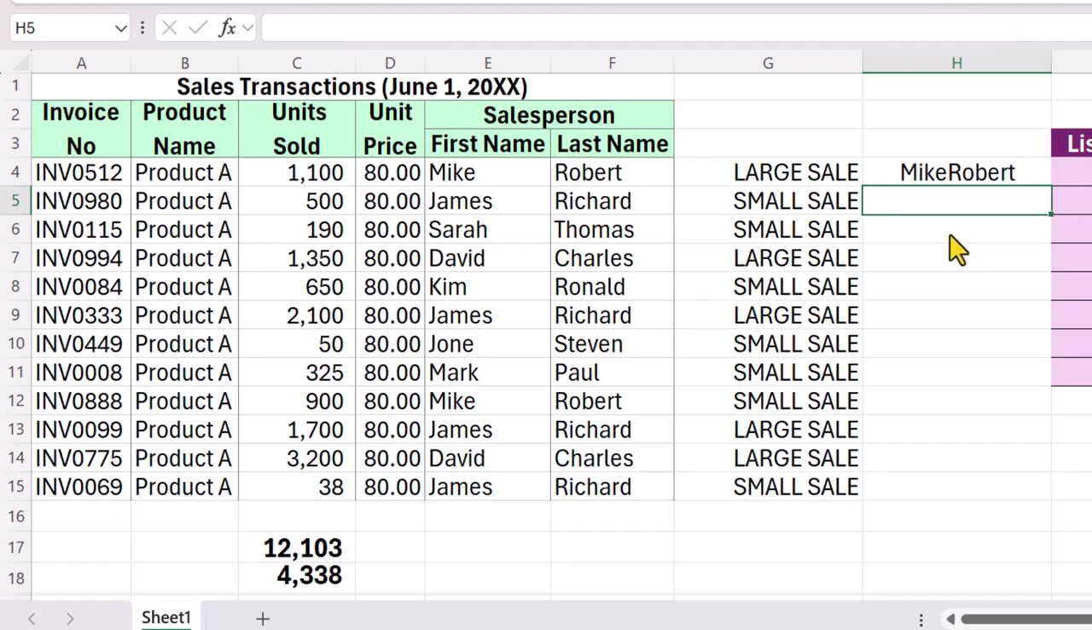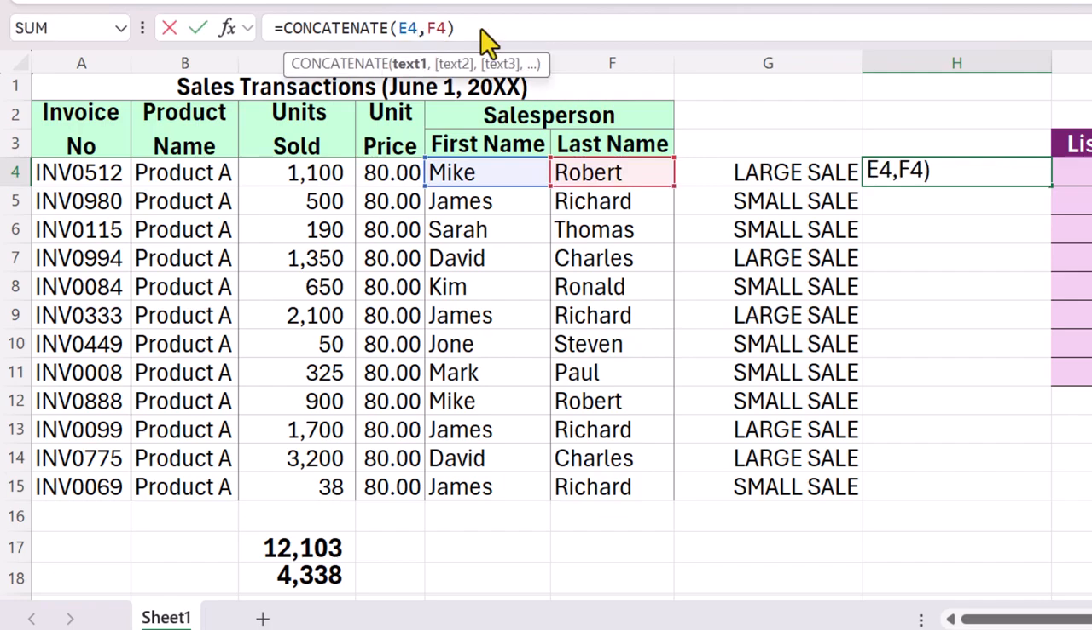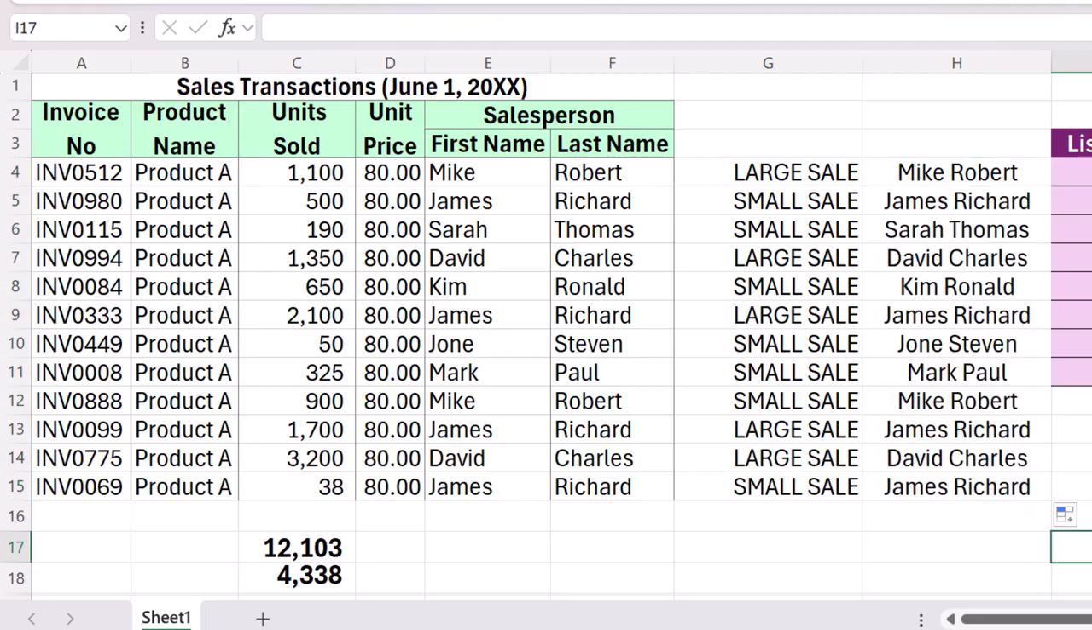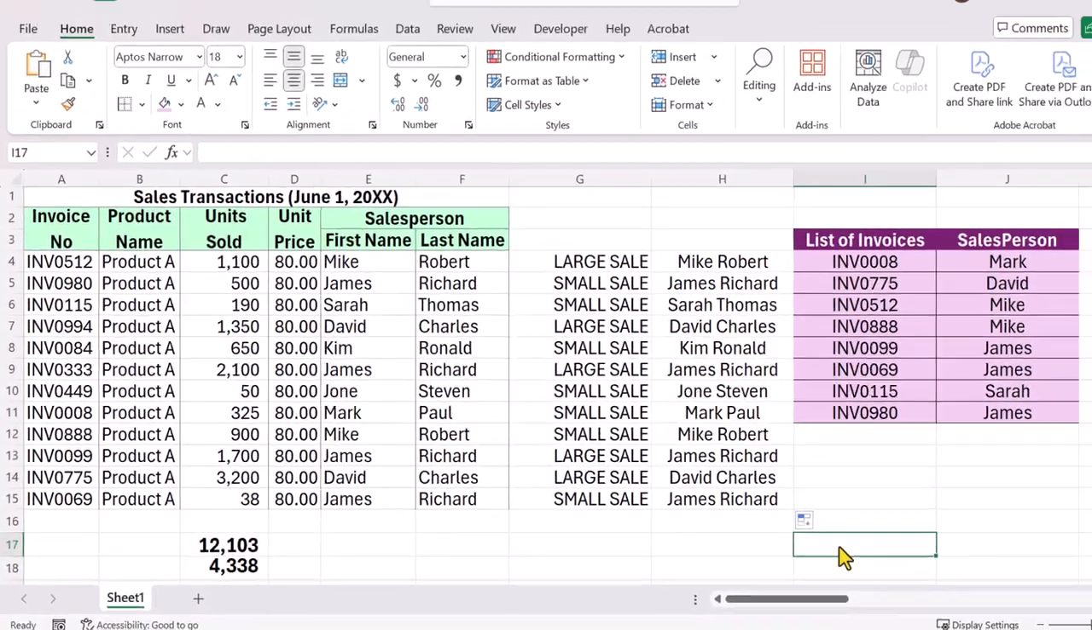But if you notice, there is no space between the first and last names in the joined text. We can fix that by inserting a space in the formula. After the first name field here, just add a comma and a space in quotations. Like so. That is it. Then drag this to expand it for all the rows. Here you have it. That wraps up the top 5 most commonly used Excel formulas.